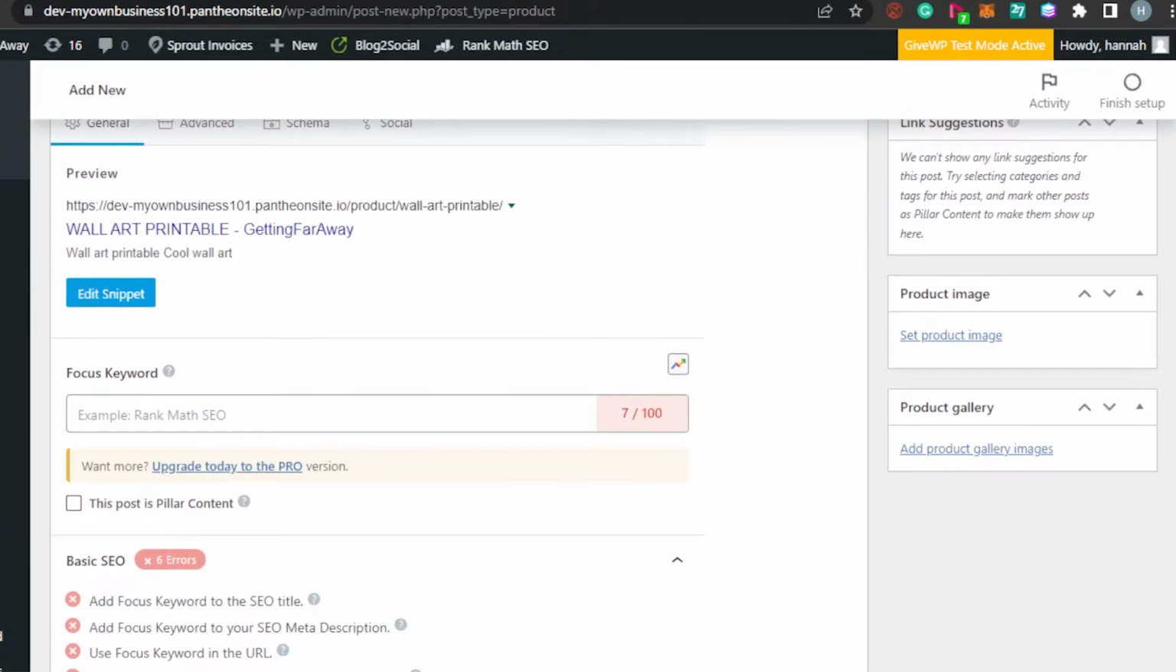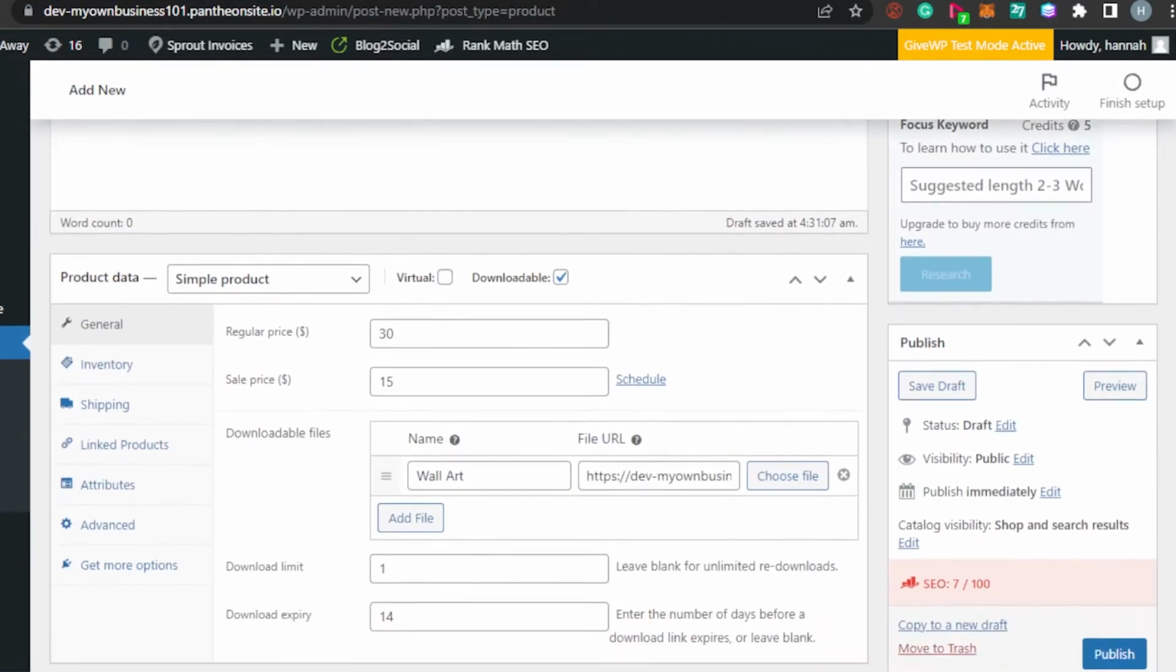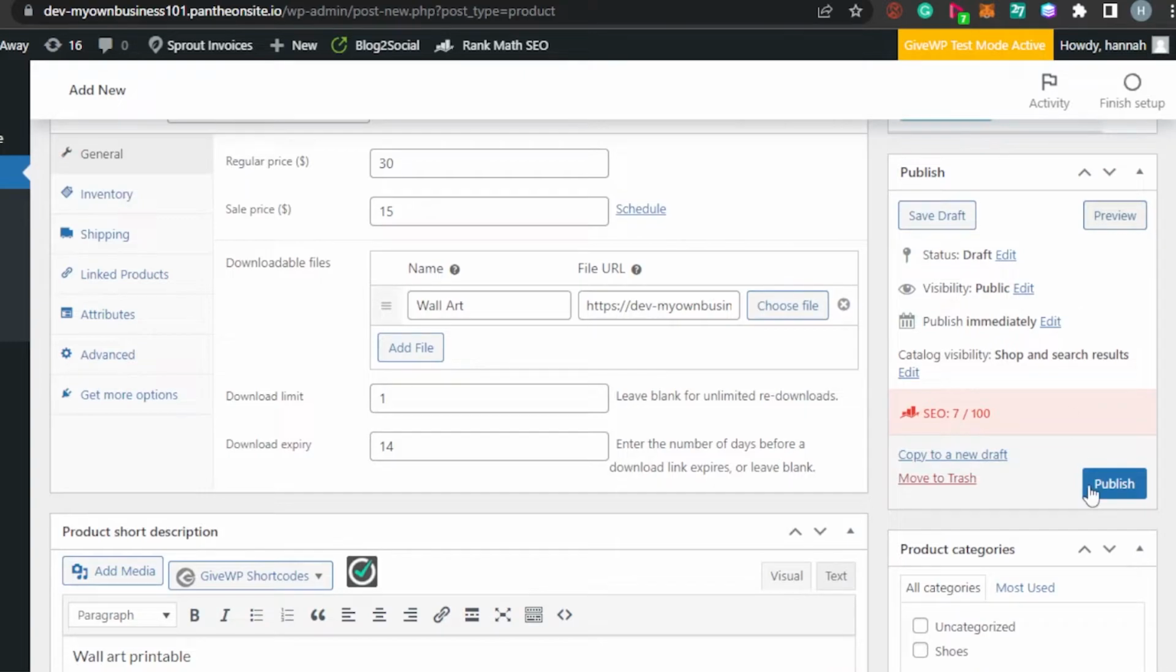But of course, if it's an ebook or maybe a planner, then you can actually add a few of the images for the people to view. Once you're done with all of these settings, all you have to do is just simply click on publish.